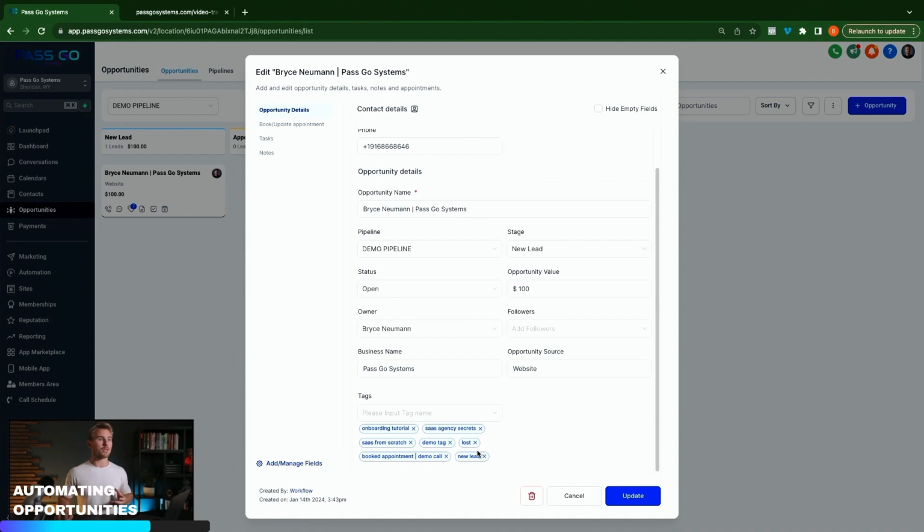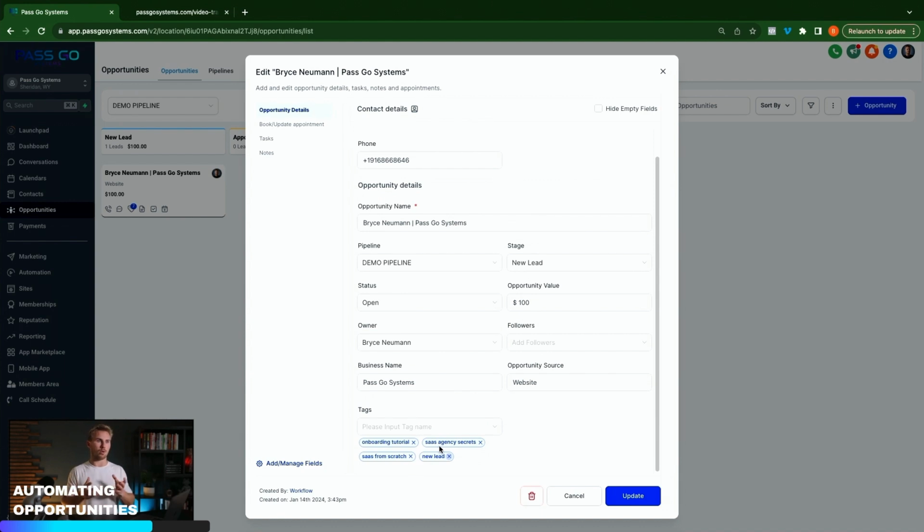But then we can also see that this new lead tag was added. So this lost tag was already there. The demo tag was already there. Booked appointment. I ran this beforehand. So all that was really added was this new lead tag. So I'll show you how that shifts over time. This wasn't a good example because I already had those tags from running this previously before I created this video.